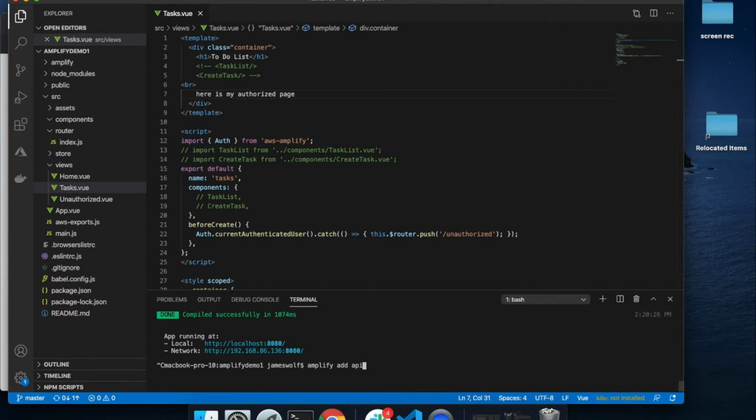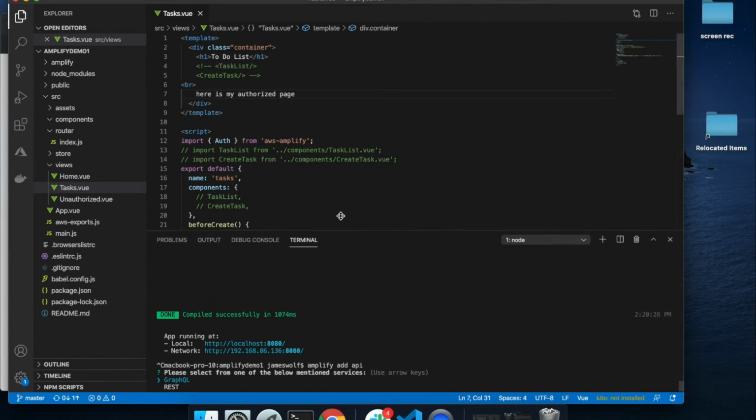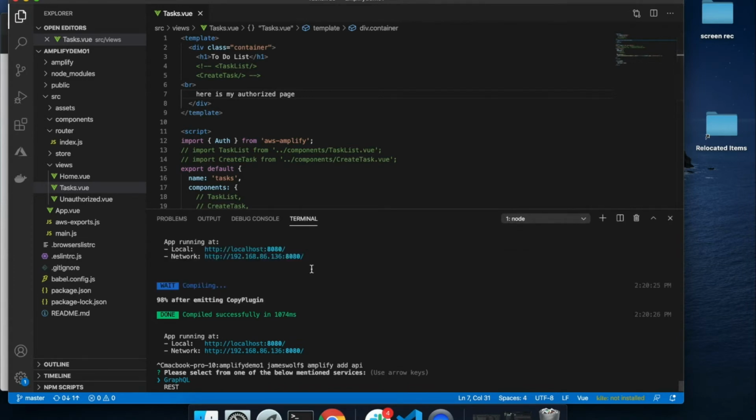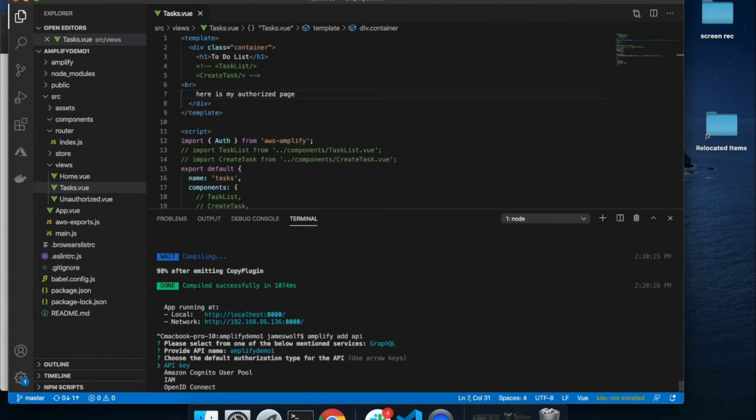So the next step is to add an API to the project. We're going to choose a GraphQL API for this. The data is going to be stored in a DynamoDB database. We're going to give it a name, Amplify Demo. We're going to use the Amazon Cognito user pool that we created in the previous step. And that's all we need to do for that setup.